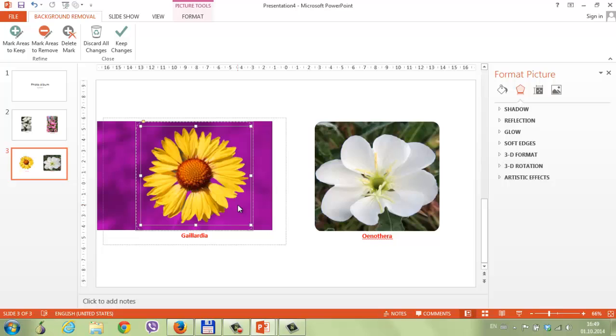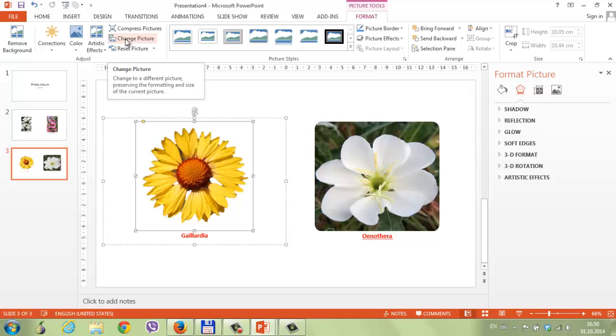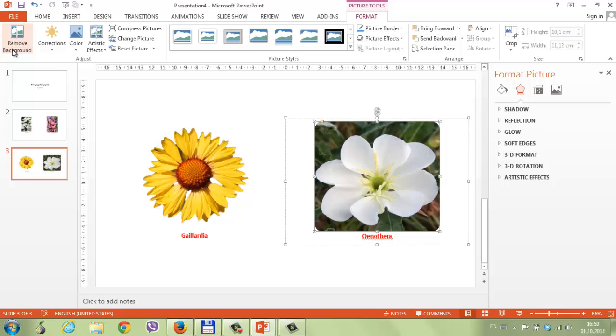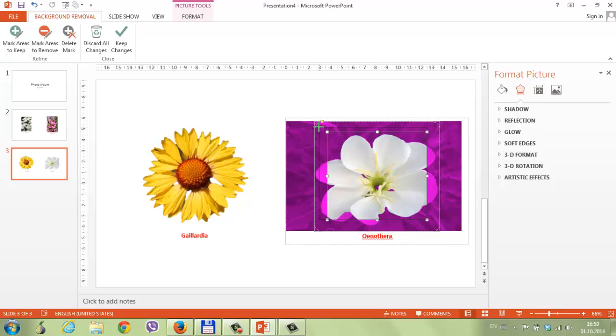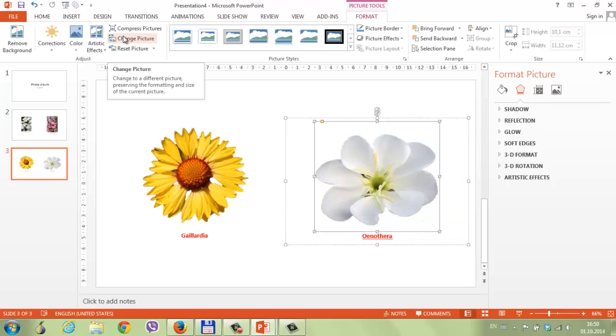Okay, then on the Background Removal Tool tab in the Close group, click Keep Changes. Repeat these steps for the photo next to it. So Format Tool tab, remove background, then changing here a few things. You can lower it down. Yeah, it's selected, keep all changes, and it's done.